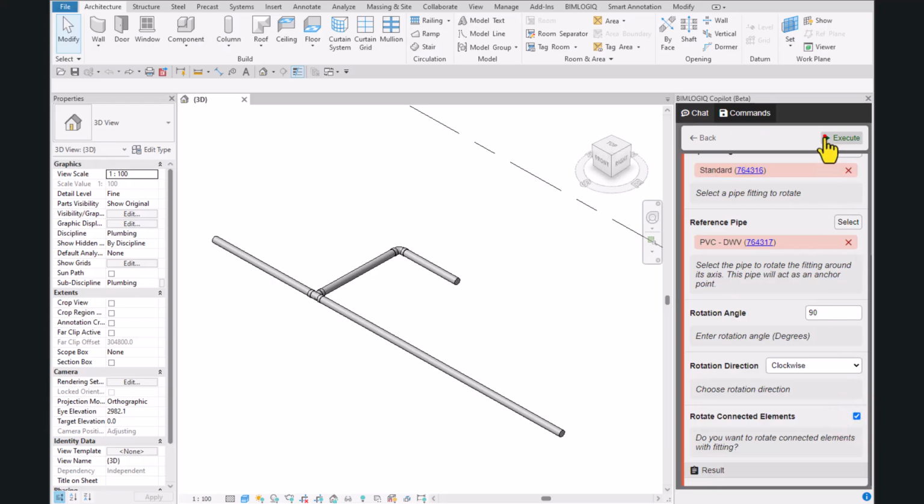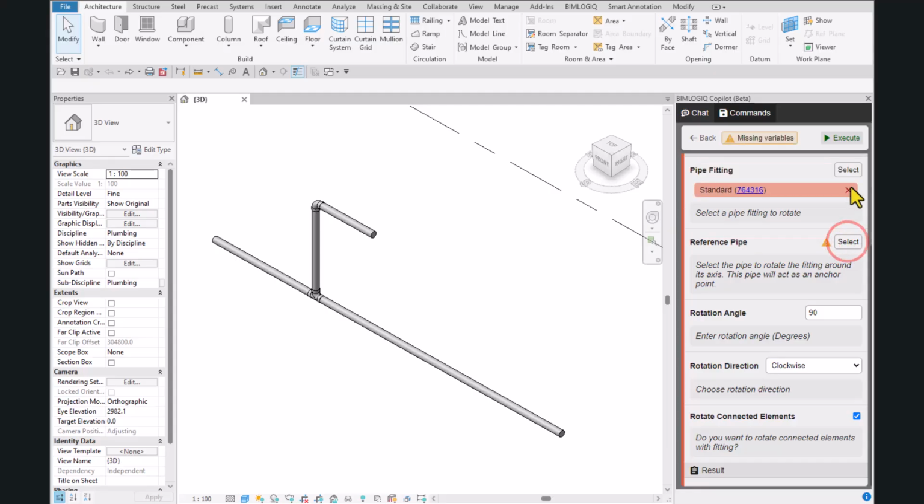Once everything is set, click Execute to apply the rotation. It's just that simple. And let's try another one.